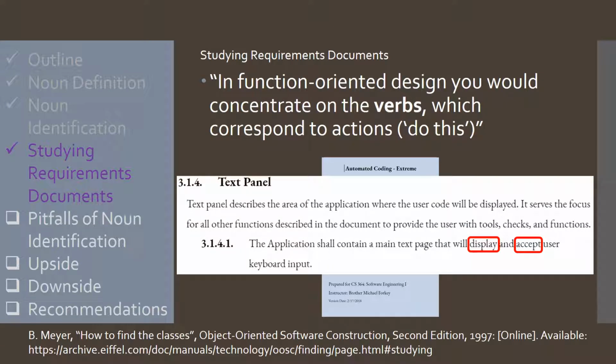Next step, in function-oriented design, you would concentrate on the verbs, which correspond to the actions to do. So if we recall on object-oriented programming, and in our case it's more of object-oriented design, this is the things that the functions can do.